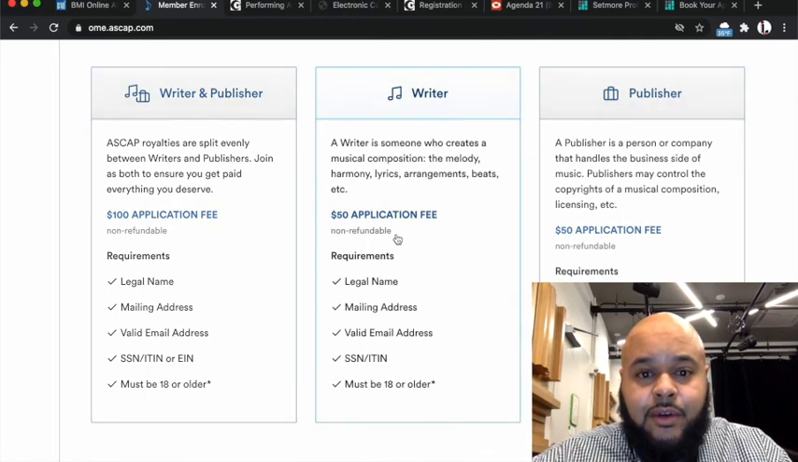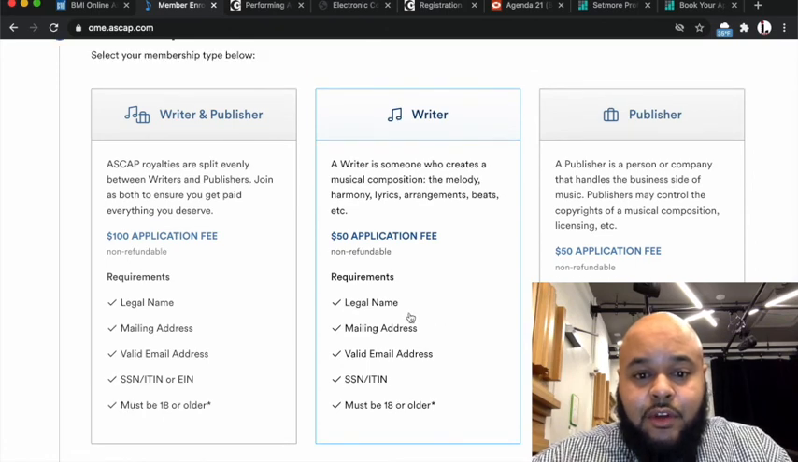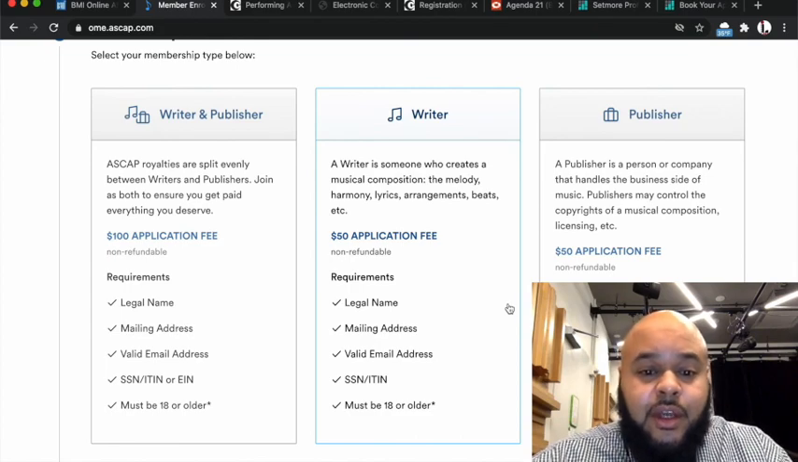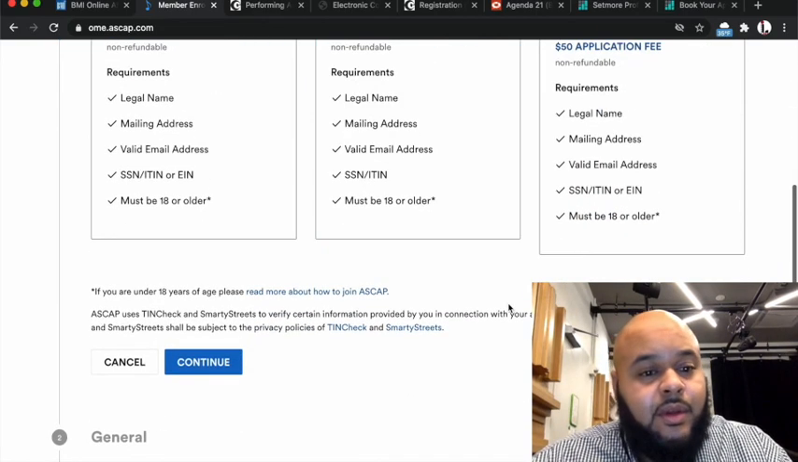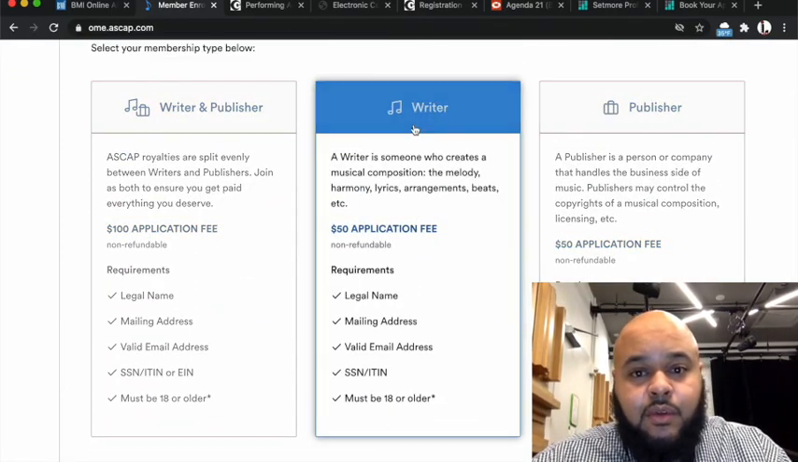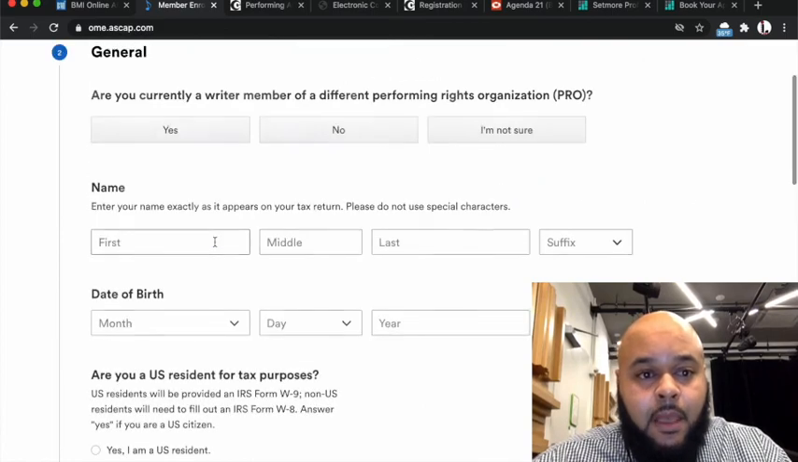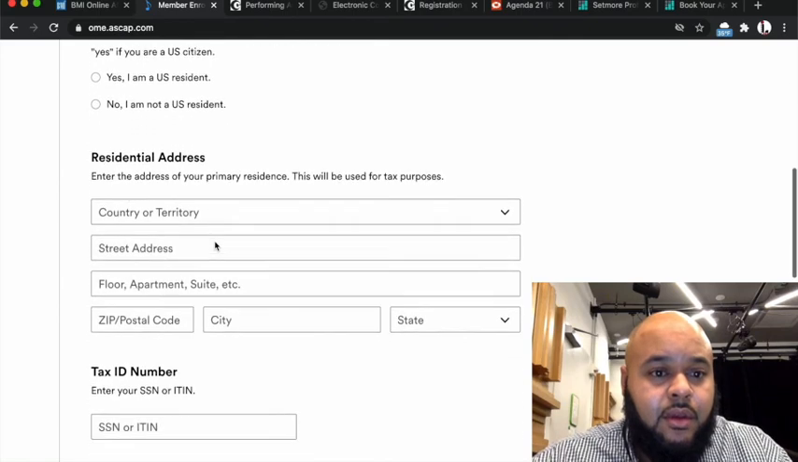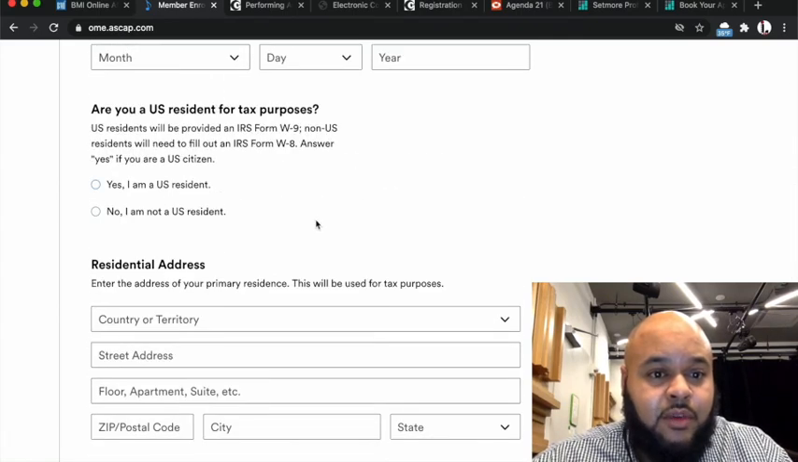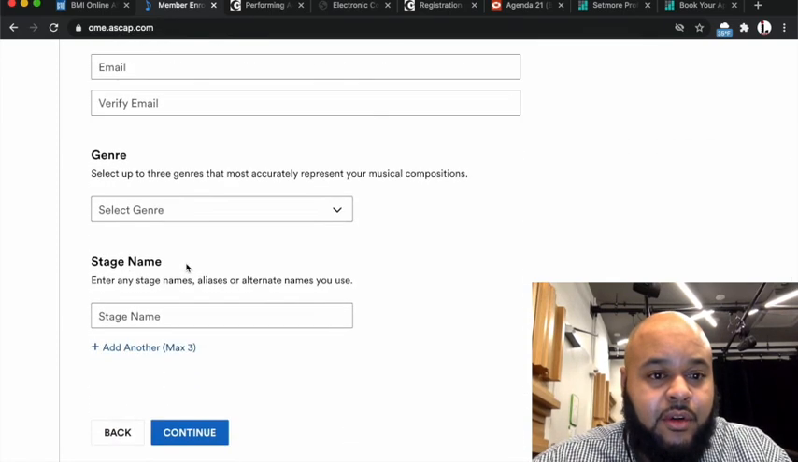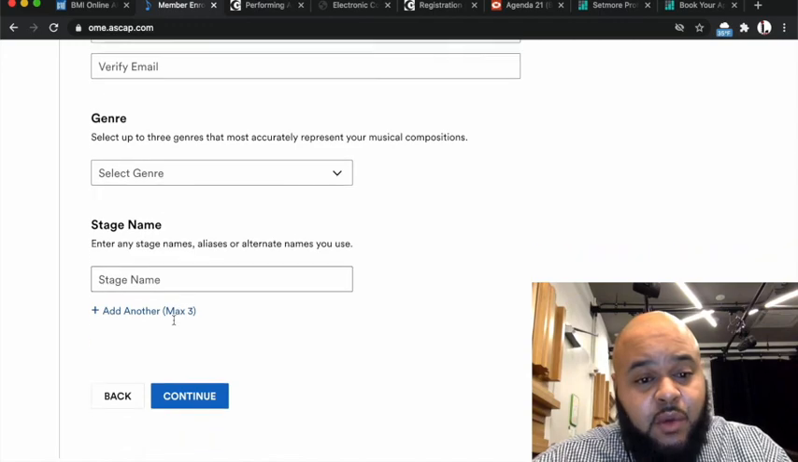So writer, a $50 application fee, non-refundable, and then you have to have your legal name, mailing address, valid email address, social security, and you must be 18 years or older. So let's see. If we push continue, we'll select writer and then push continue. Now you would put your name, date of birth, U.S. tax purposes, and you have to say if you're a U.S. resident, tax ID number, phone number, what type of music you make, your stage name, what else you go under.